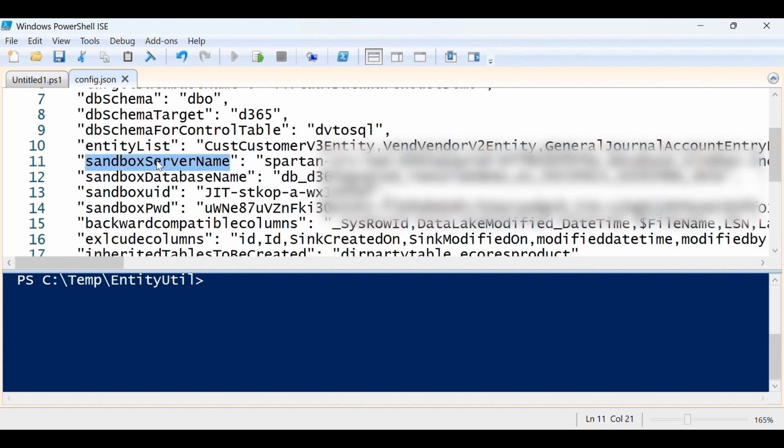Next, we're looking at the sandbox server name. So this is a tier 2 plus environment, which has your customizations in it so that you can get the database schema for these particular entities that you've listed. And of course, you need to specify the database name and then the JIT access ID that you're given and the password that is generated via LCS when you request JIT access.